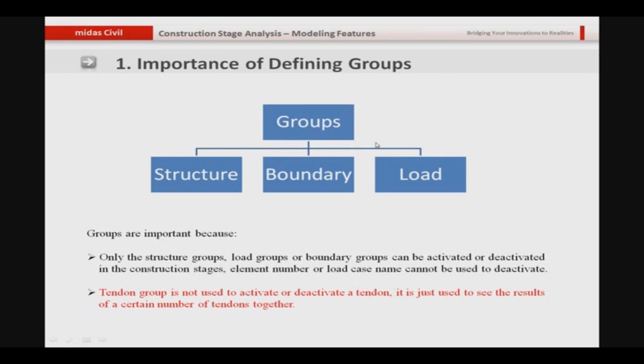So the importance of group is, if you want to activate a load, an element, or a boundary, you need to activate the group in which that element, load, or boundary is present. In MIDAS Civil, we have one more option to define the tendon group. But tendon group is not used to activate or deactivate a tendon. It is just used to see the results of a certain number of tendons together.